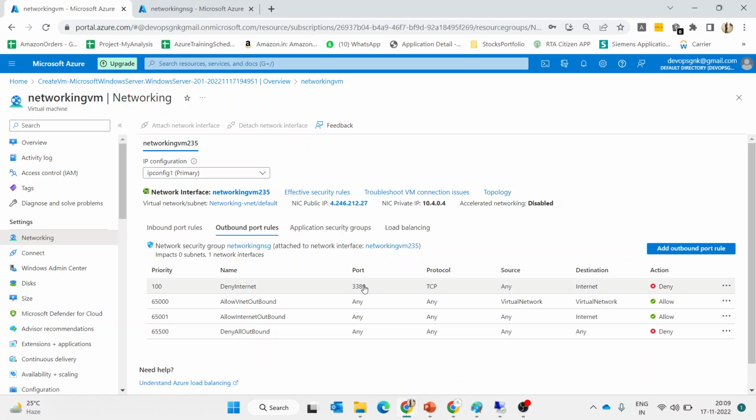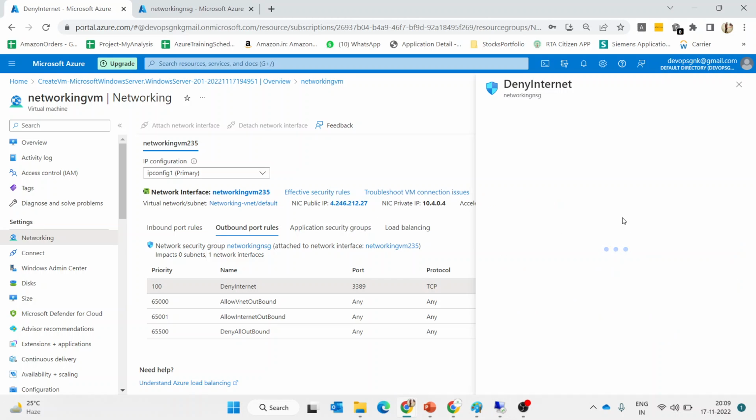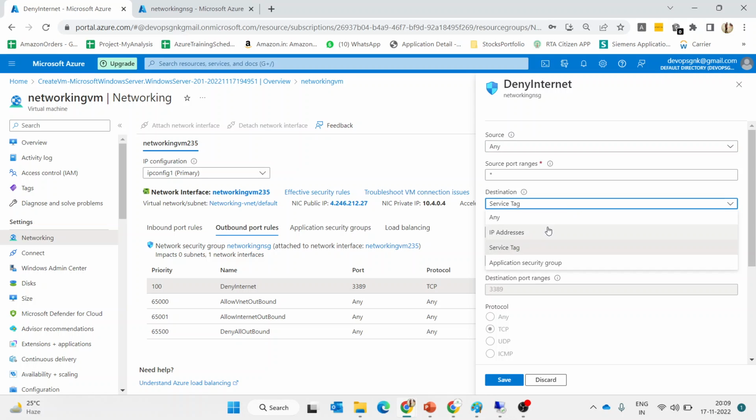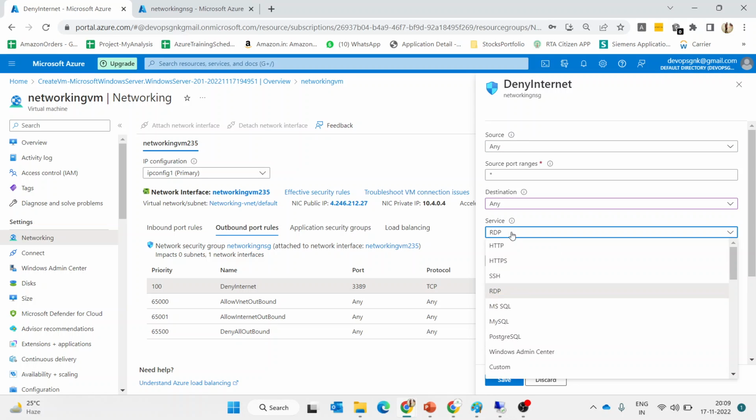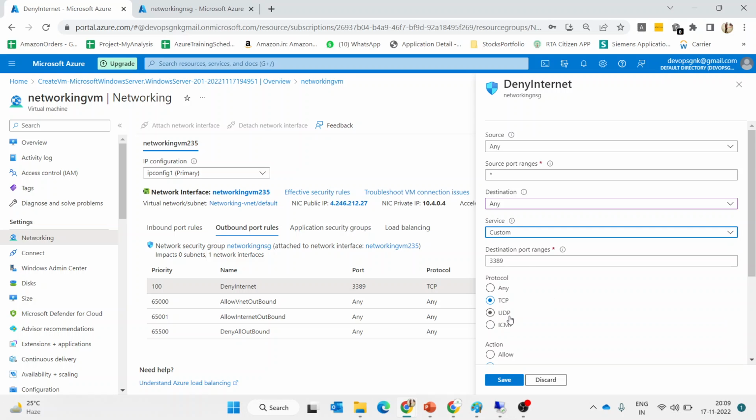Go here, TCP, deny internet. Destination I should give as any here. Put it as services. Okay, let me go with any internet here. Go with custom, put it as RDP here. I'll save this rule.